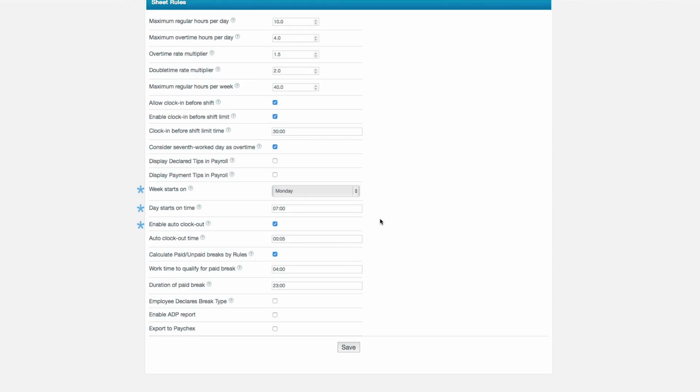Enabling auto clockout allows you to set a time to automatically clock out. This is great for when employees forget to clock out. Here, the auto clockout time is set to 5 minutes after an employee's shift ends.